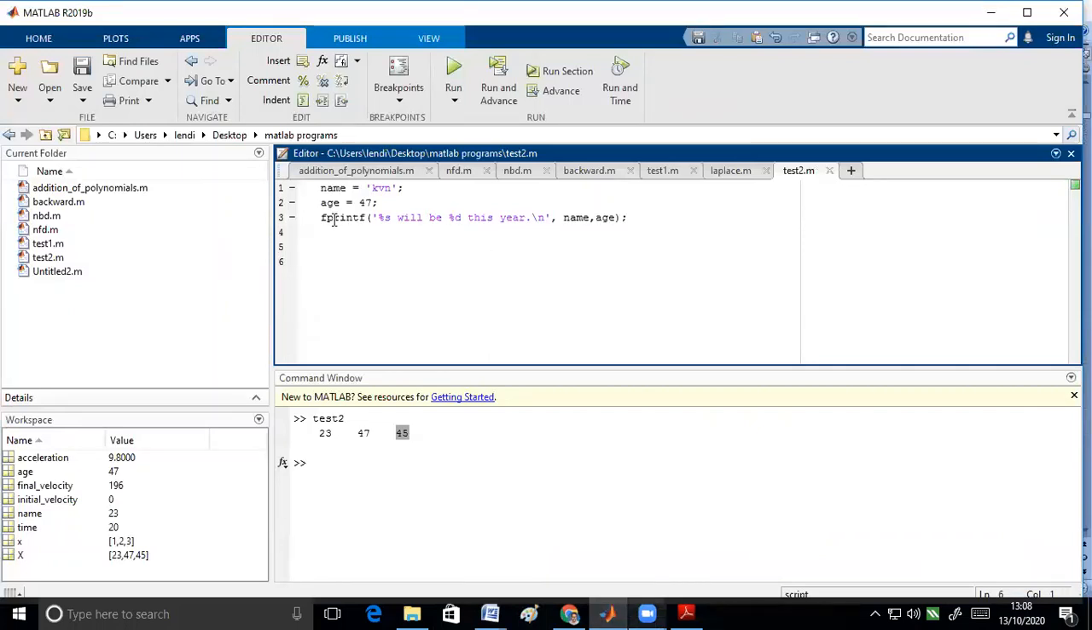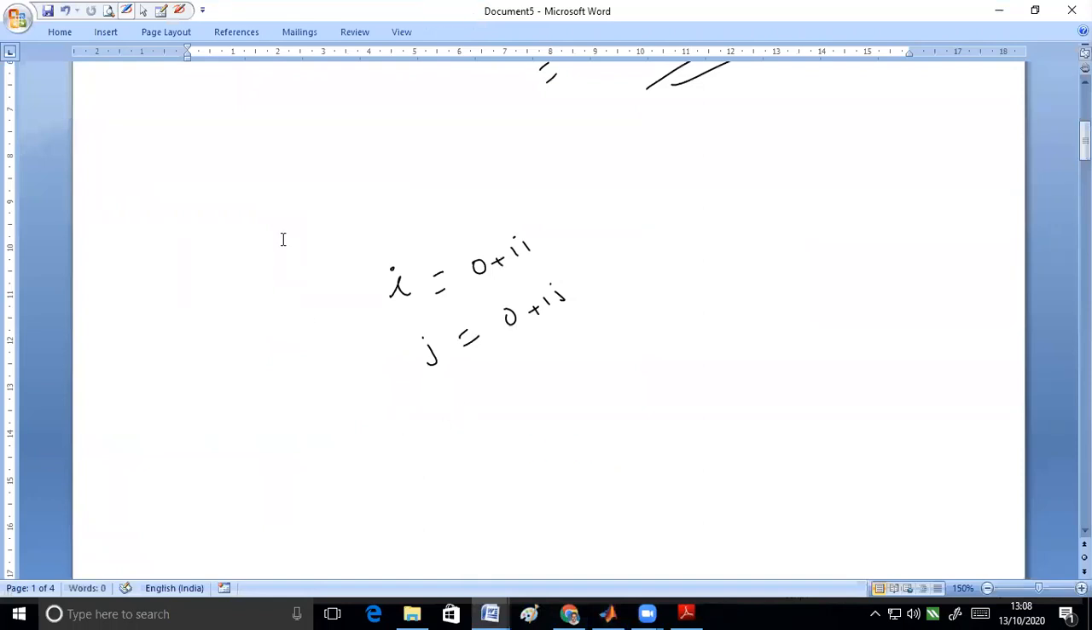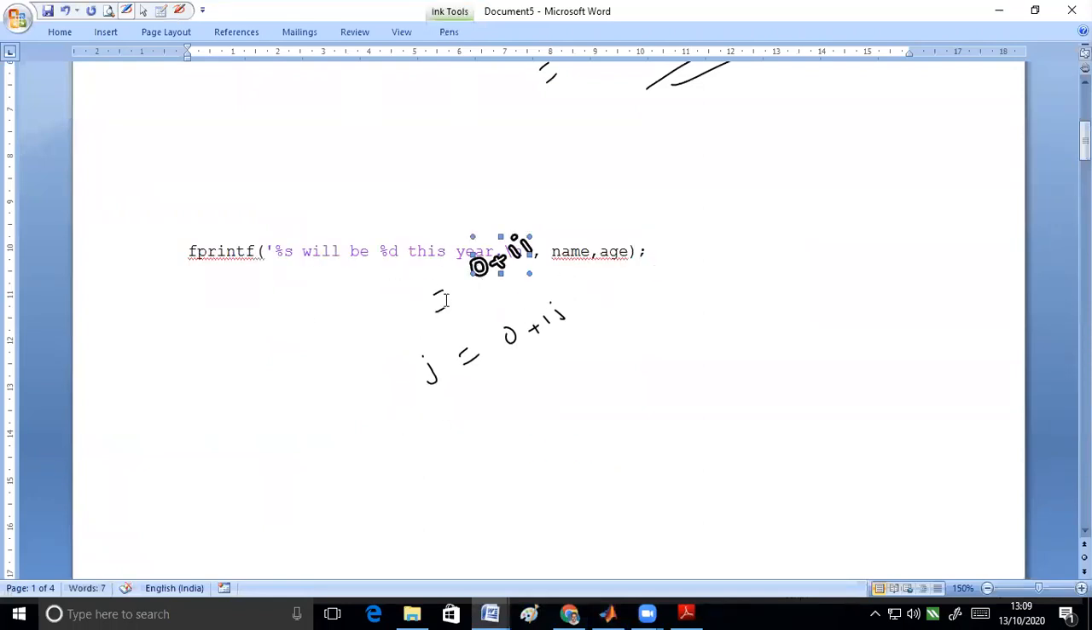Now observe. Like our printf, here we will use fprintf. Write it under single quotes. Whenever you write a percent symbol, it is replaced by the variable here. I will show you in a Word file.